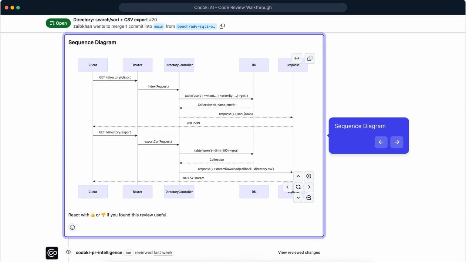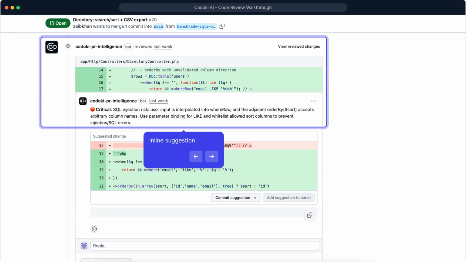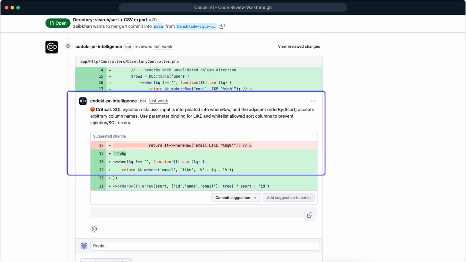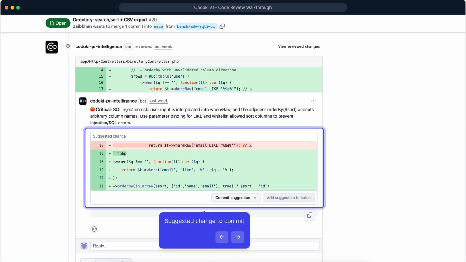Codoki also generates a sequence diagram for certain PR reviews depending on the complexity of the code. This is helpful for whoever is reviewing the PR to get a high-level understanding into how the data is flowing and more. Next, Codoki provides inline suggestions where you can view any identified issues, such as this critical issue that is outlined in more detail.